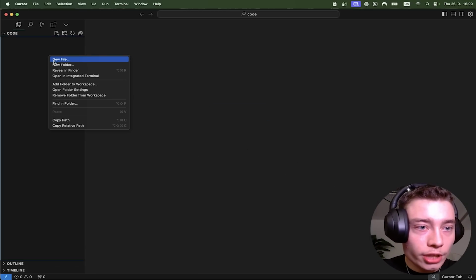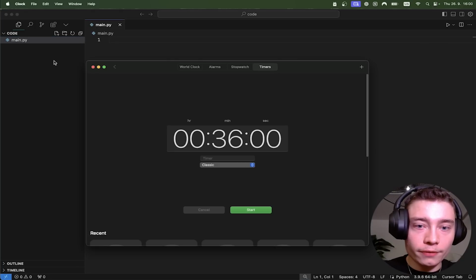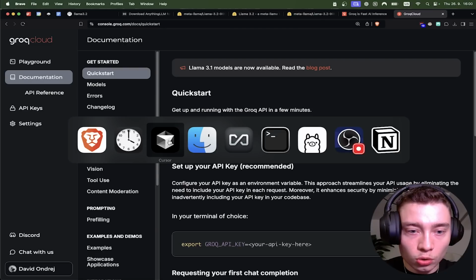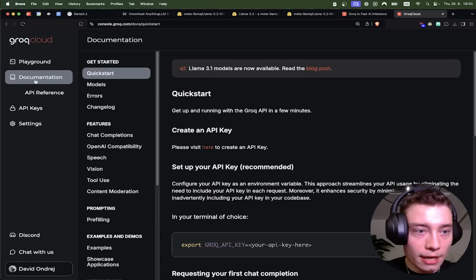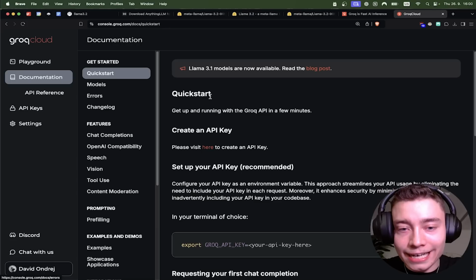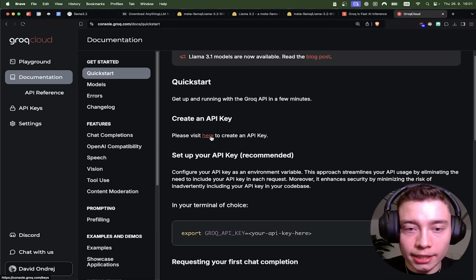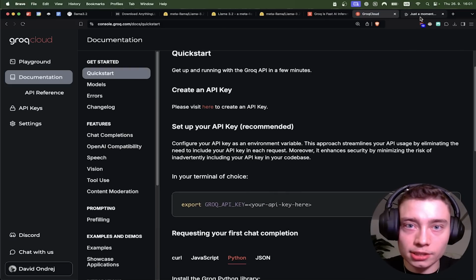So now let's create a new file, main.py, just an empty Python file, nothing fancy. And now let's follow the exact steps we have from the documentation. Again, I'm not going to do anything crazy. I'm going to do exactly what the documentation tells us. So please visit here to create an API key. So let's do that first because it's telling us to do that.